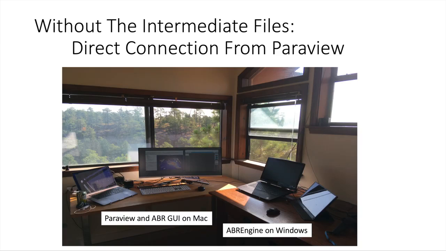Here's my setup at home. On the left is my Mac, where I do almost all my work. On the right is a Windows system that will be running ABR and driving both a desktop view and a VIVE head-mounted system. I do all my real work on the Mac and just use the Windows system to host ABR. Let's see how.